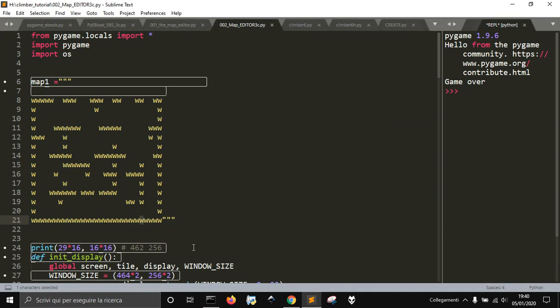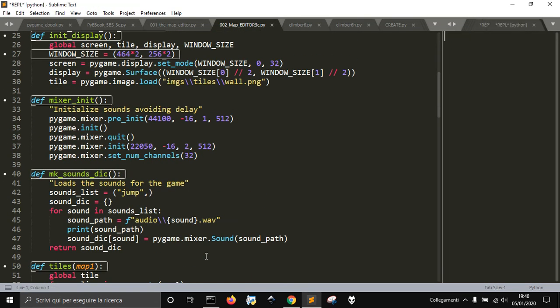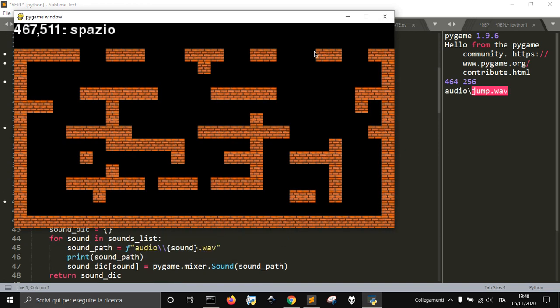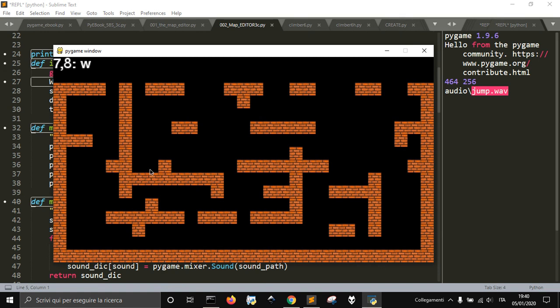Okay, now I've made an editor for the maps in the game, so let's see how it works. This is in version 1.9.6, so you can delete or build the worlds just with the click of the mouse.